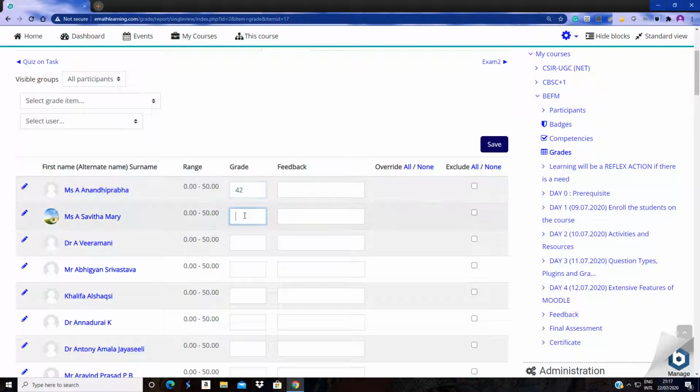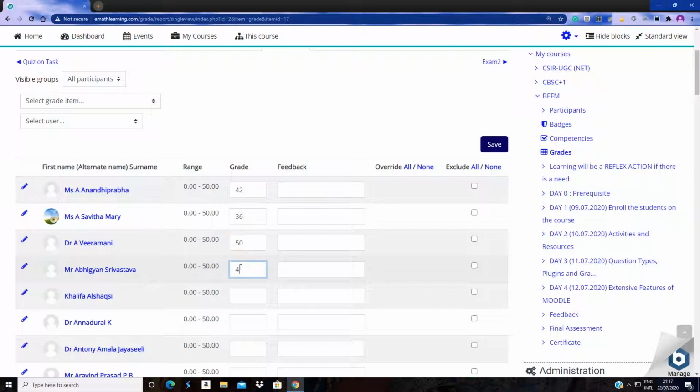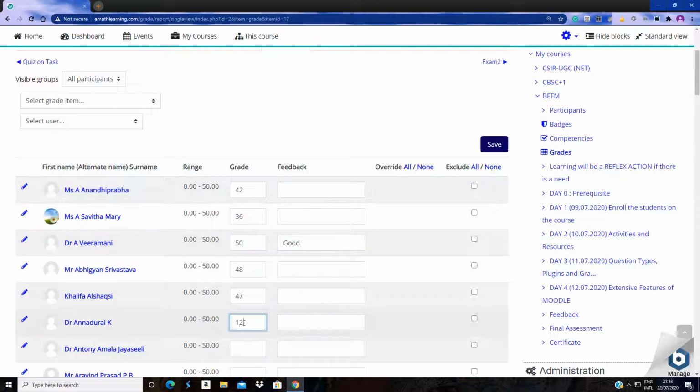It is 42, then 36. So randomly I am giving some numbers. 50, 48, 37. In such a way, I can just enter the marks. If you want to give some feedback for the student, it can also be done directly here for these marks. Something like good, or needs some improvement. For example, if some student gets 12 marks, then needs improvement. In such a way, you can add the marks and feedback. Then save the changes.